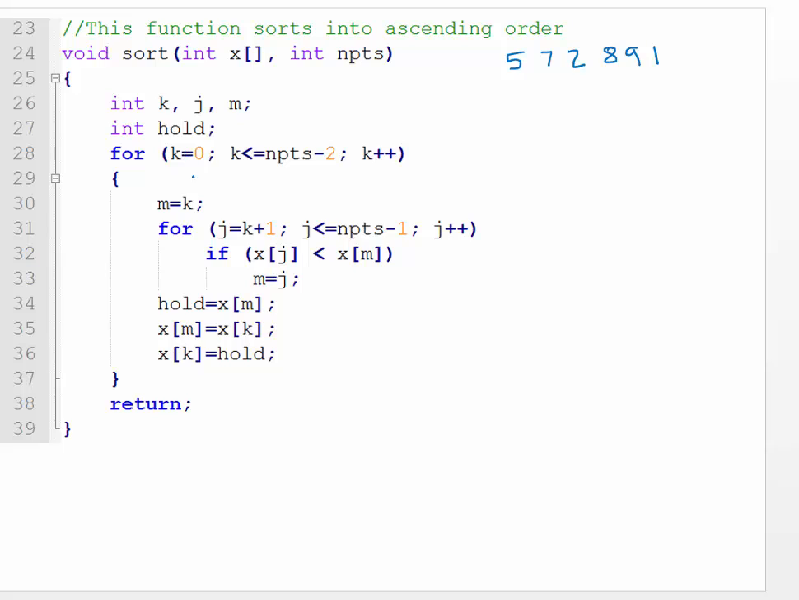So let's just go through one first pass through the loop. I'm going to start off with K equals 0, and K is less than the array size minus 2. And then as you go through, K is going to get incremented. So the first thing I do is say M equals K. First time through the loop, K equals 0, so M equals 0 as well. And then J gets K plus 1, so J equals 1. Okay, fine. So far, so good.